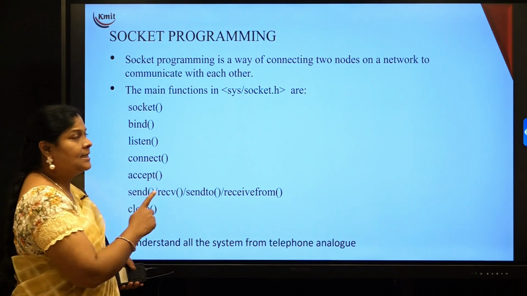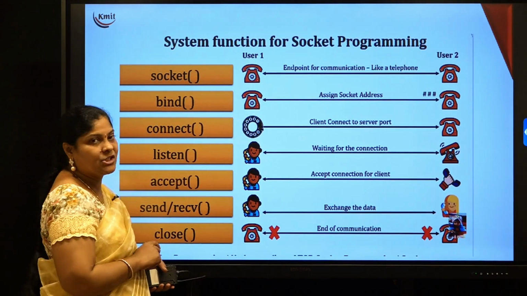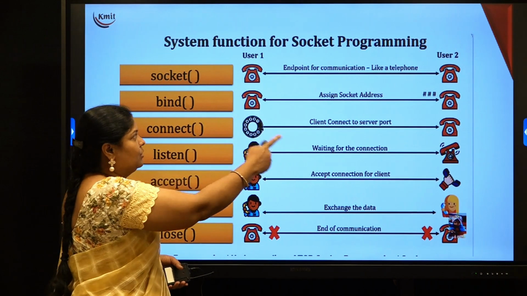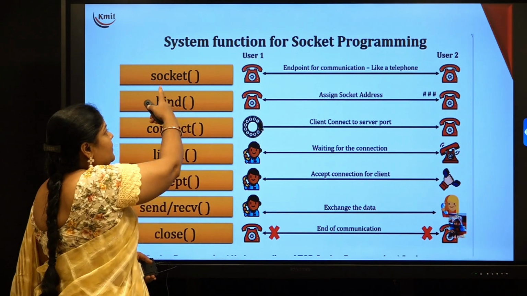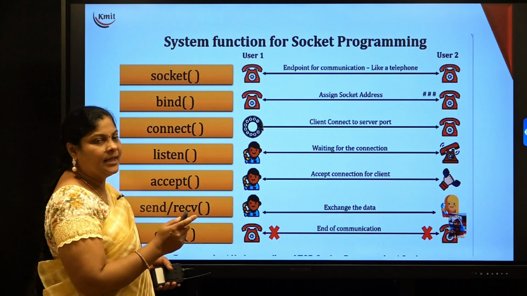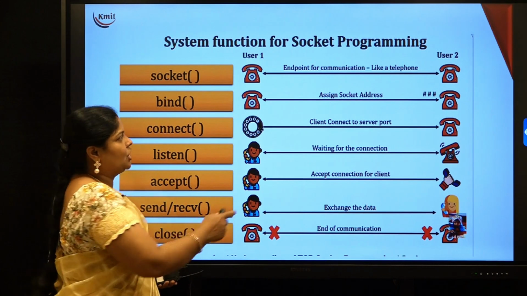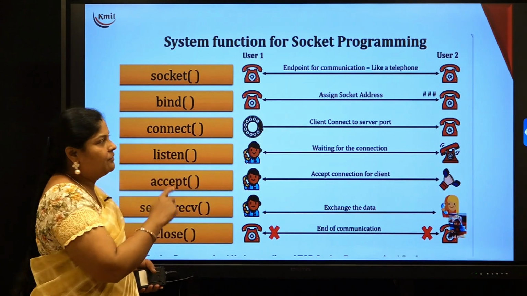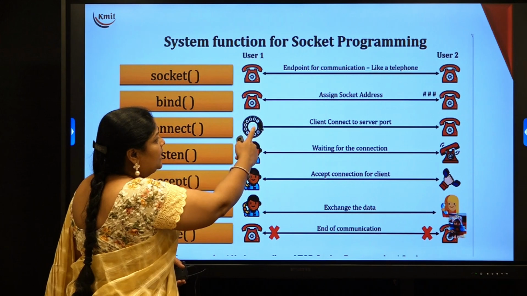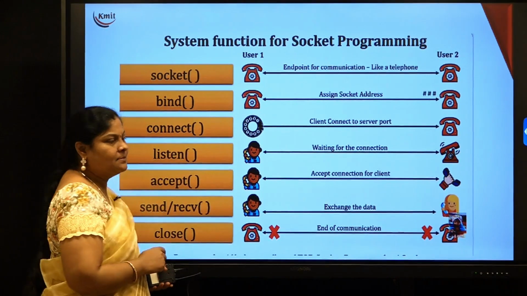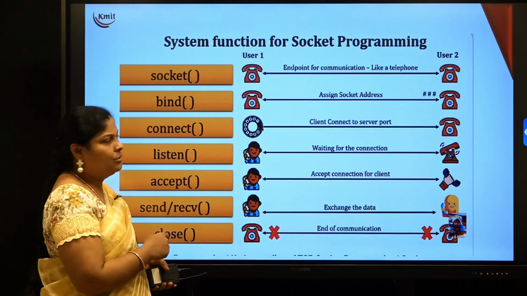To understand socket programming, we will take the analogy of a telephone. Here, for the system functions of socket programming, we have user 1 and user 2. User 1 wants to communicate with user 2 using a telephone. First we use the socket method to create the connection between user 1 and user 2. Using this socket function you create a socket, that means you are creating a communication between one endpoint and another endpoint. Next is the bind method. In the telephone analogy, you assign a socket address, meaning you give one unique telephone number in order to connect to user 2.